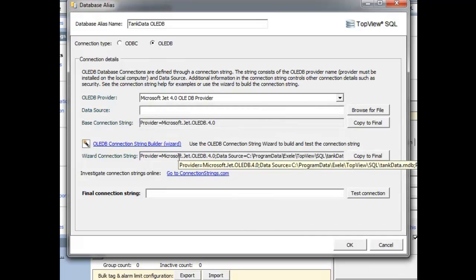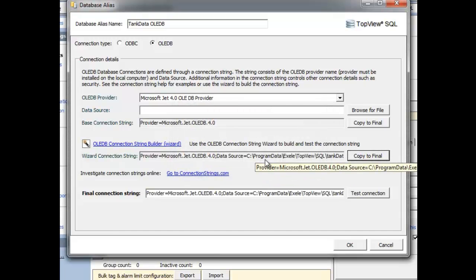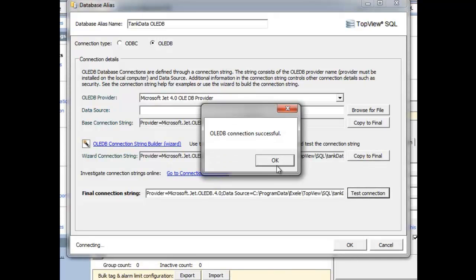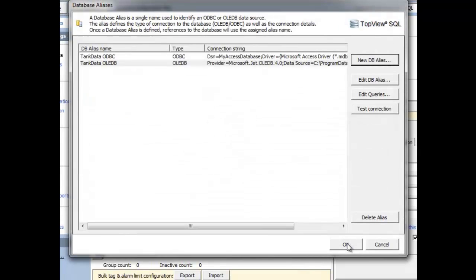The wizard connection string is copied back to the configuration screen. The connection string contains multiple connection settings based on the selected settings in the wizard. Before I can use this connection string for my database alias, I must copy it to the final connection string text box. I can test the connection and click OK to save my new database alias.